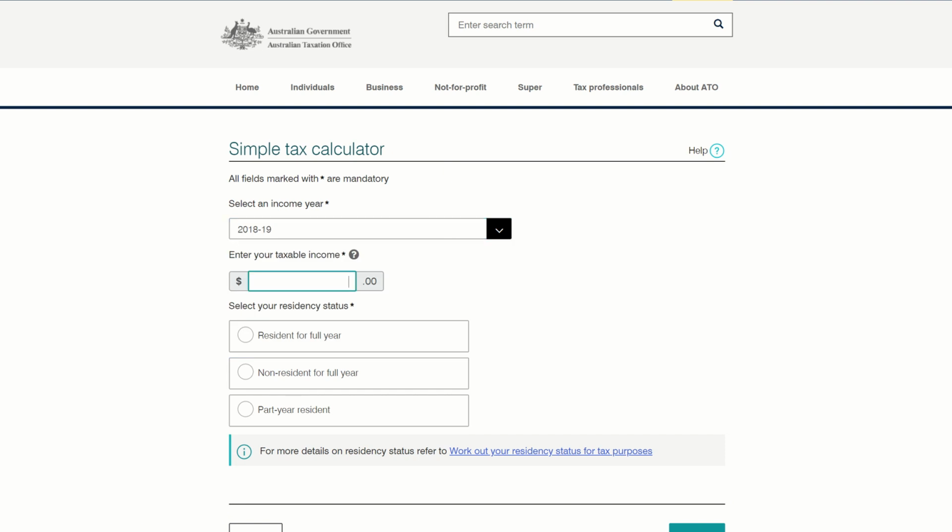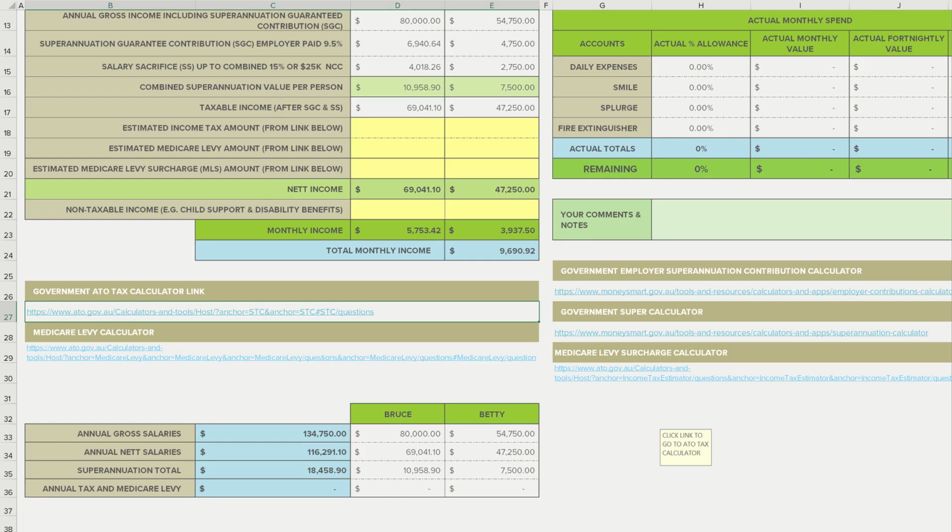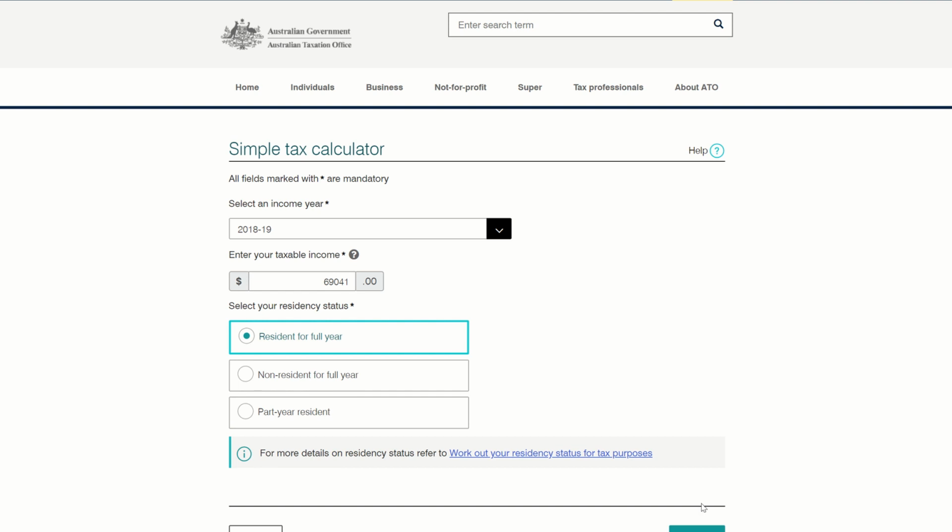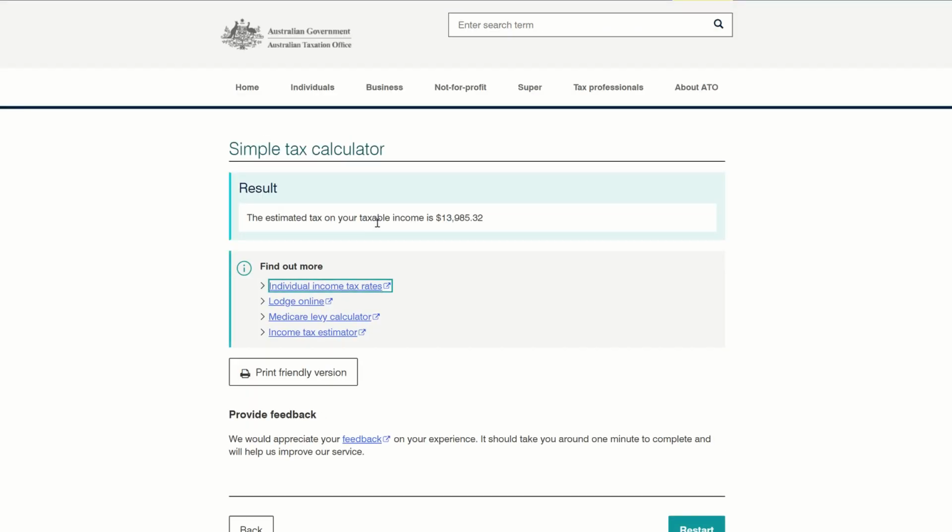Enter your taxable income. What was Bruce's taxable income? It was 69,041. Resident for the full year, yes. Click on submit. So Bruce needs to pay 13,985 in tax. Let's put that in.